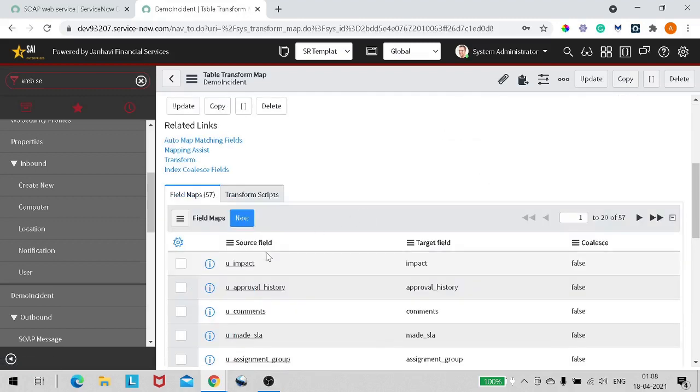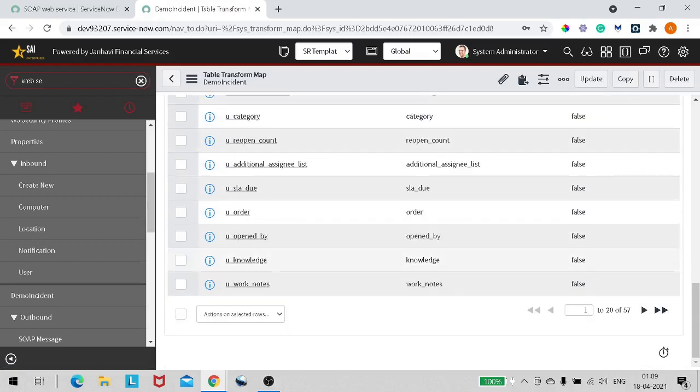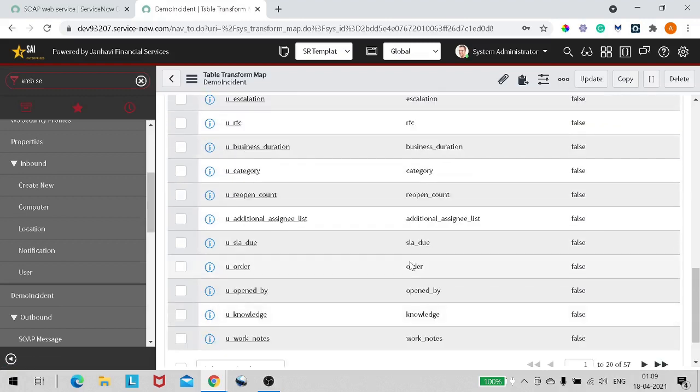It will pull all the fields out from the source table and from the target table, and it will create a kind of import set for the same. So you can see u underscore impact, all the fields from the incident table. So this is all you have to do on a target system.